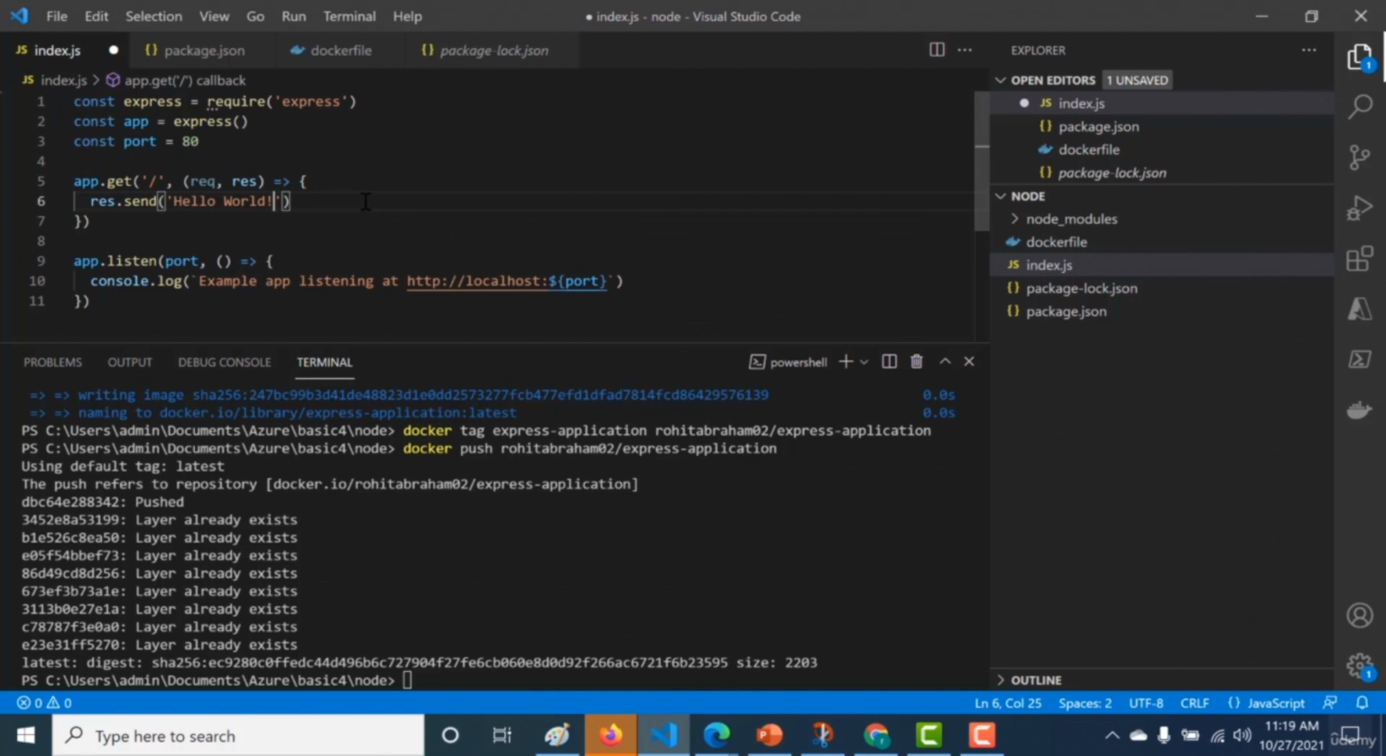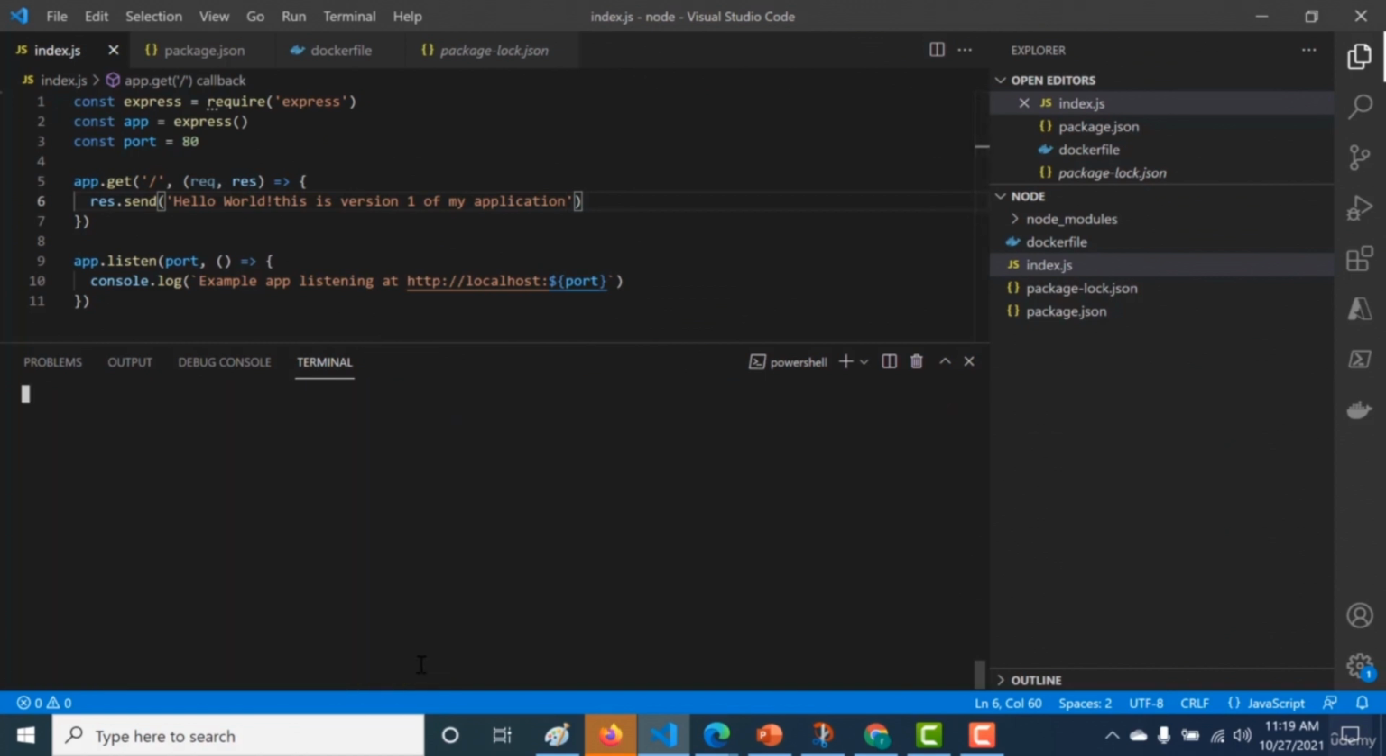Okay, so I'm in my application right now. So let's add something in my application. So hello world, this is version 1 of my application. So let's build this particular application now and let's deploy it. So let's clear the screen. I'll just do a Docker build. I will use the same tag, and this goes to the latest. And let's build this application.